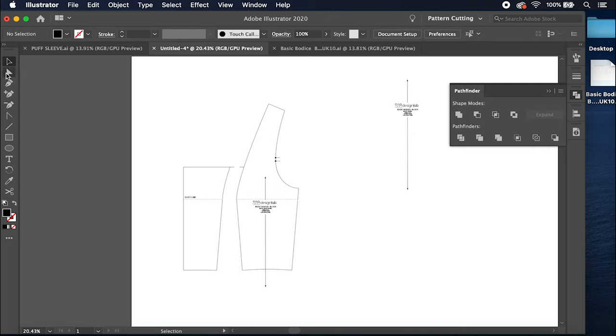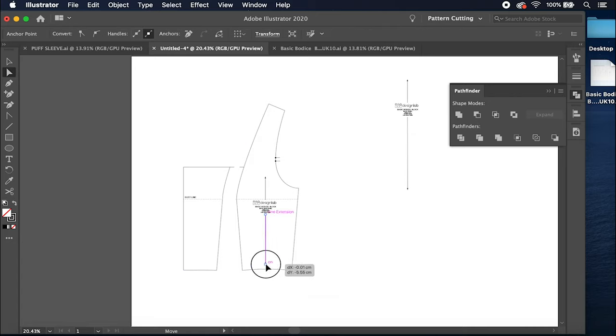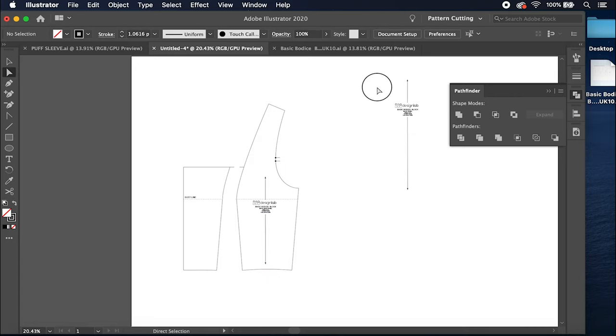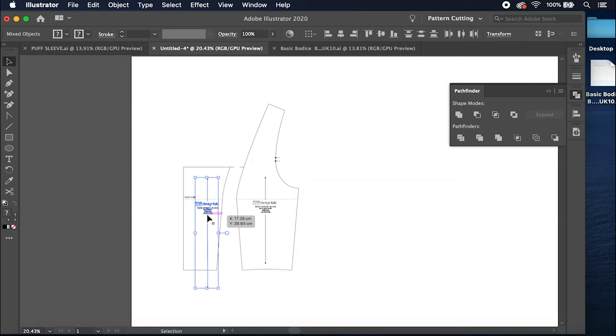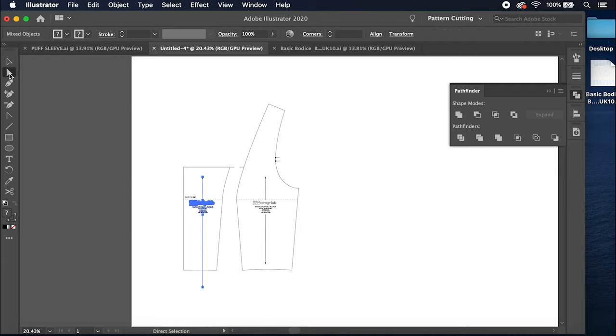And again, if you go to the direct selection tool, just click on the bottom of the line, double click, and you can just drag it to make it fit on your pattern. Selection tool to drag the label and drag it back into the pattern, and just put it in the center. Perfect. Now we're going to go to the direct selection tool, click outside, click on the line, double click, and drag it up so it matches.